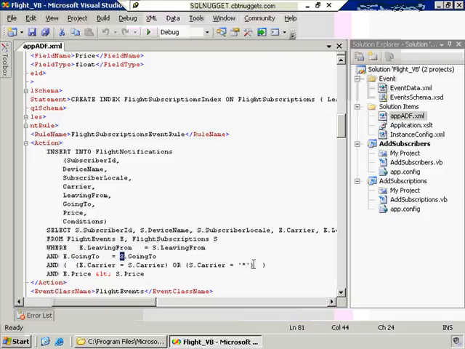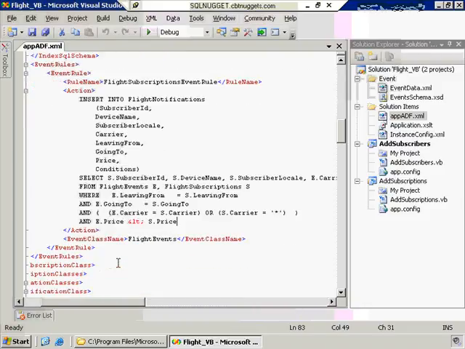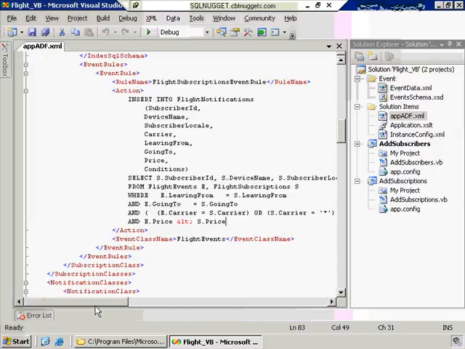And then also here I'll explain what this one means in a second. Basically it means where the event carrier equals the subscription carrier, or the carrier doesn't matter. It could be any carrier, and I'll explain that again when we look at setting up our subscriptions. And then also where the price is less than the subscription price. So when the event price is less than the subscription price, that's what the AND-LT there stands for. Basically that's all we're doing: putting data into the notification table based on the results from our events matching up to our subscriptions.